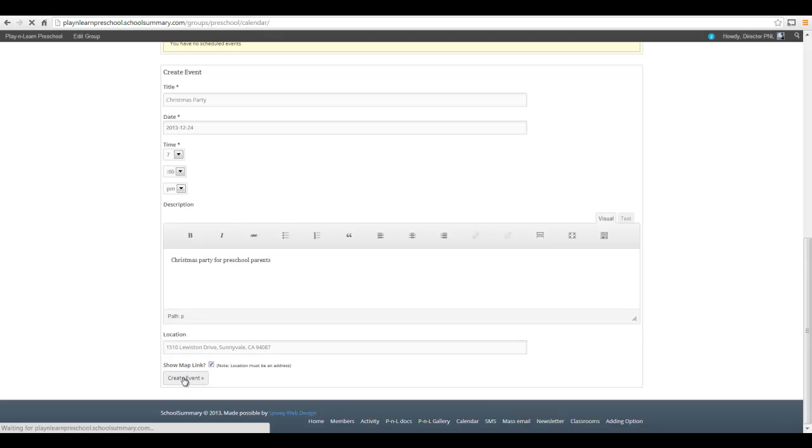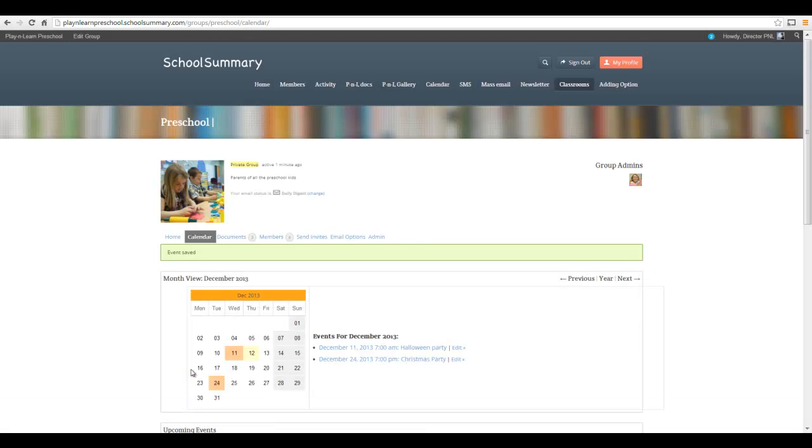So once you create this event, this is going to send an email reminder to all the parents and teachers in that particular group. So now you have 2 events here.